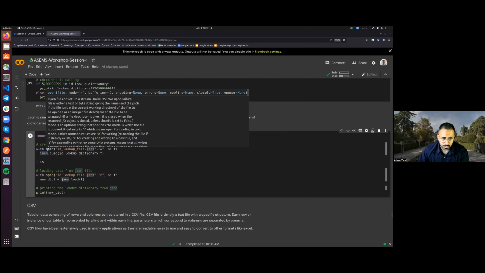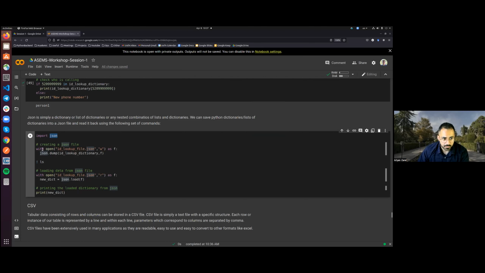The way to do that is first open up a file. With this code, I'm just opening up a new file, and I'm going to open it in writing mode. So this w tells me that I'm going to open it in writing mode, and the file name is this. And then I'm using the dump function in order to dump the content of this dictionary into that file. And ls, if you remember, is going to show me the files that we've created so far.